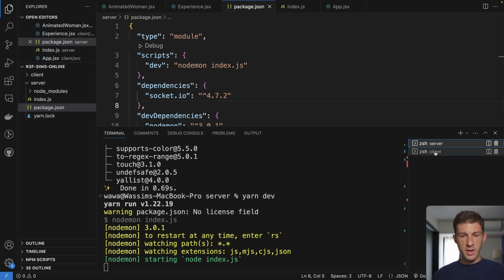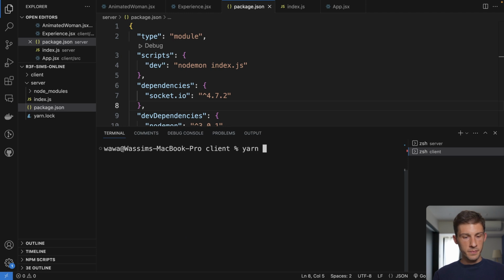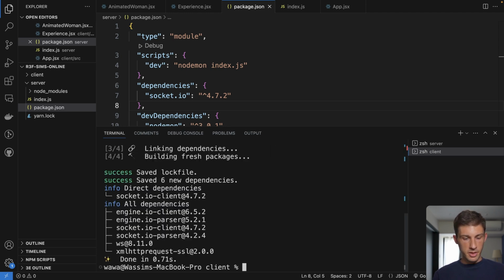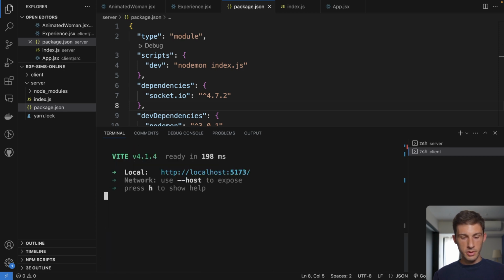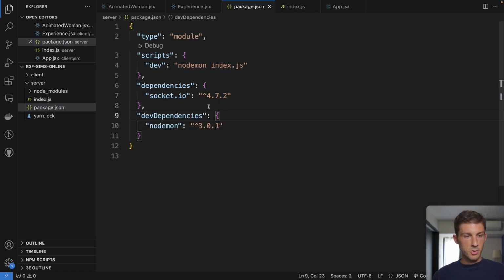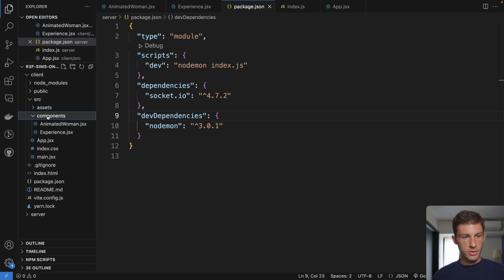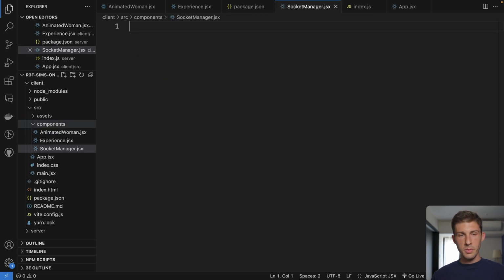Now let's go back to the client. We will need to add socket.io-client. Okay, we can restart our server and hide the terminal. Now let's go back to our client and we will create a new component named SocketManager.jsx. I'm also experimenting, so maybe it's not the best solution right now, but maybe I will change it in the future. We will see.